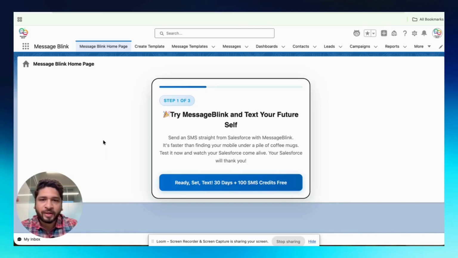Perfect. After installing the app, the first option that you see is the Message Link homepage. There are 3 easy steps to use the app, so it's very hassle-free and simple to use. The first important step is to get the app, which has 100 SMS credits included.